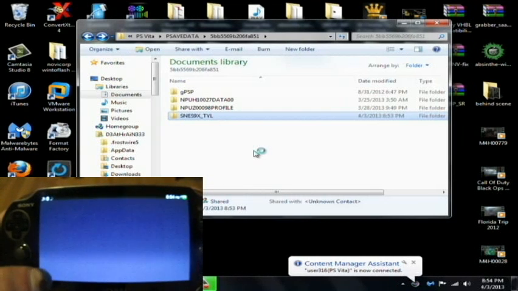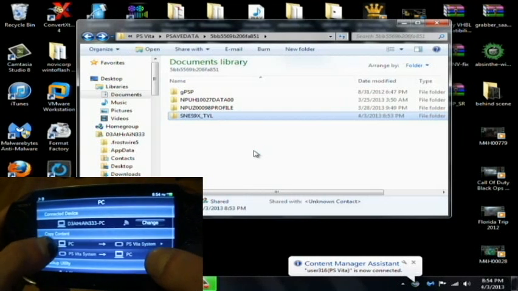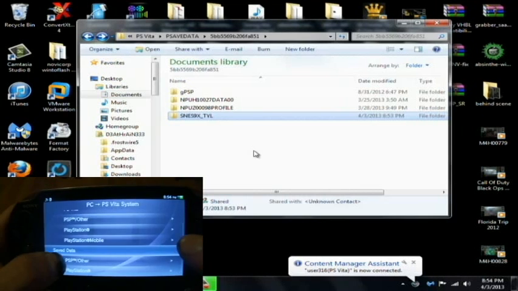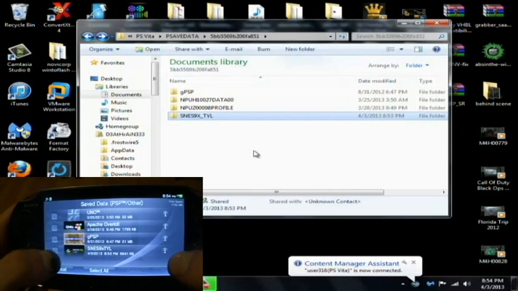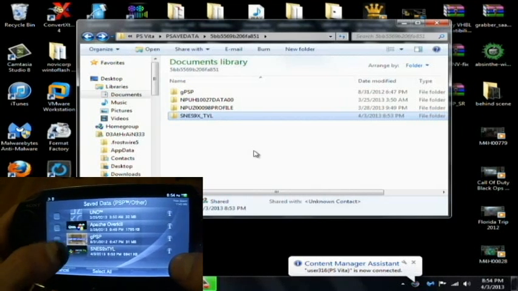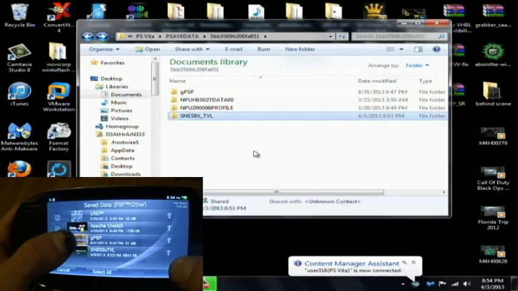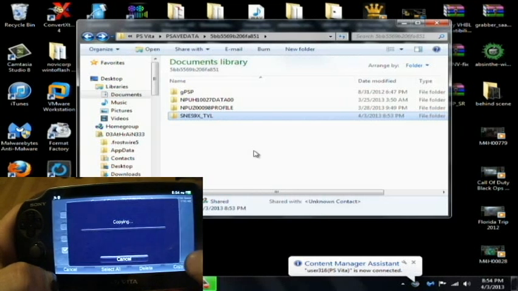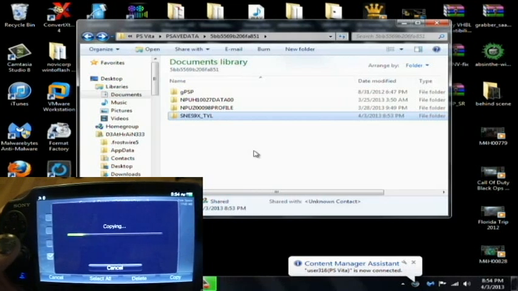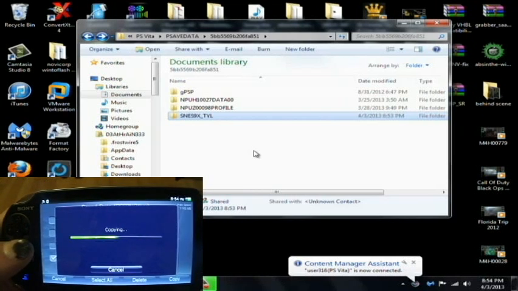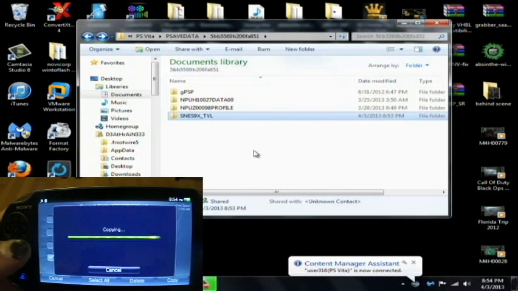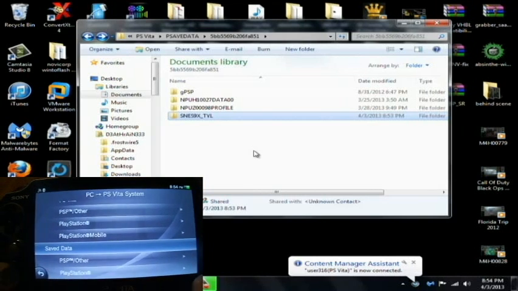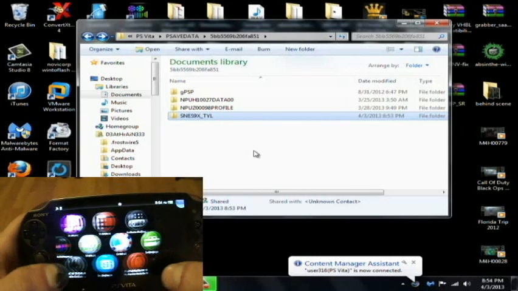Connecting to the PC now, and you're going to go PC to PS Vita System. Applications, and go to save data, and you will see the SNES9XTYL icon right here. As you can see in my previous video, we did Game Boy Advance. It's the same principle. So go ahead and copy that over and allow that to copy it to the PS Vita system. Allow that to copy over like so. And hit cancel, and then hit home, and close the content manager.